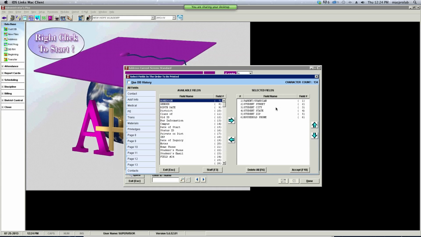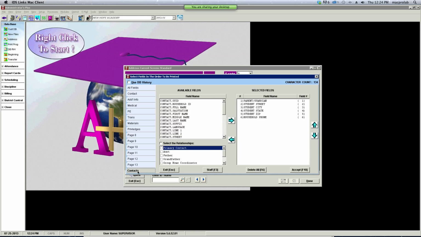You can't add that all on one sheet. Oh yeah, you can add contact info. See at the bottom of the page it says contact? No, at the bottom of the tabs. Yeah, there they go. So if there's another contact, you can see what contact line you want to put in. Oh, primary and father, if you wanted that.